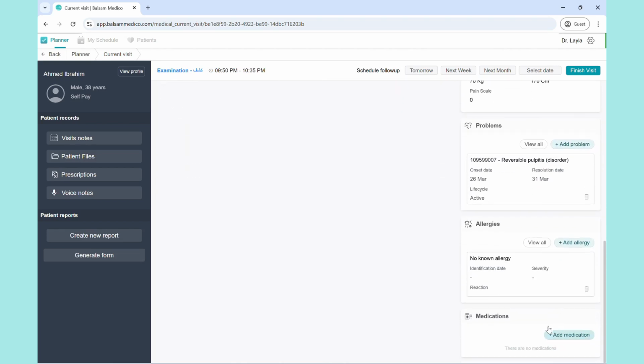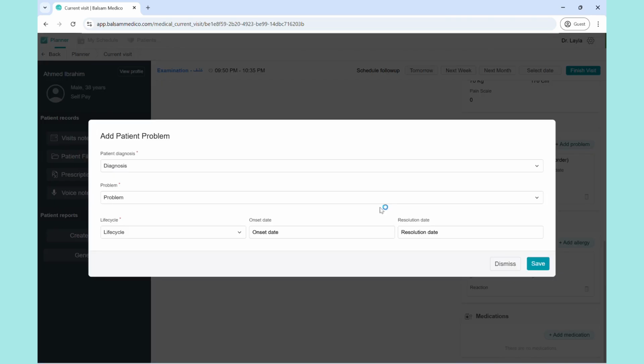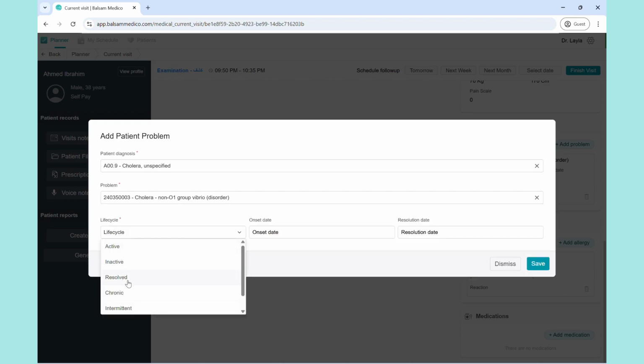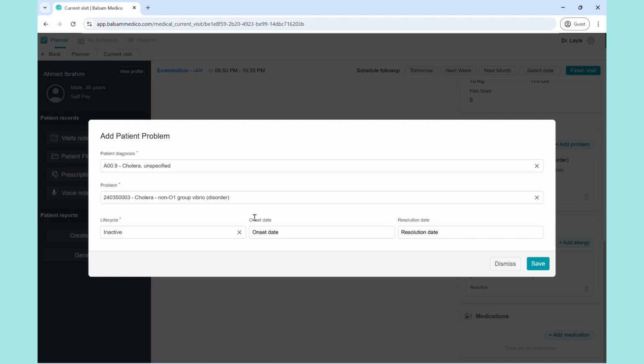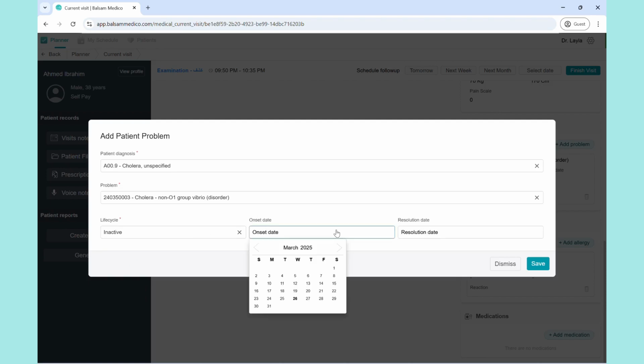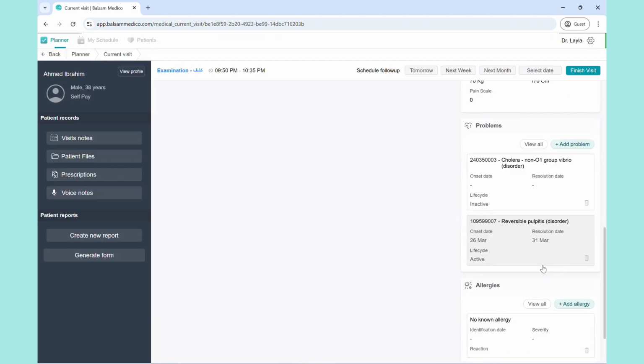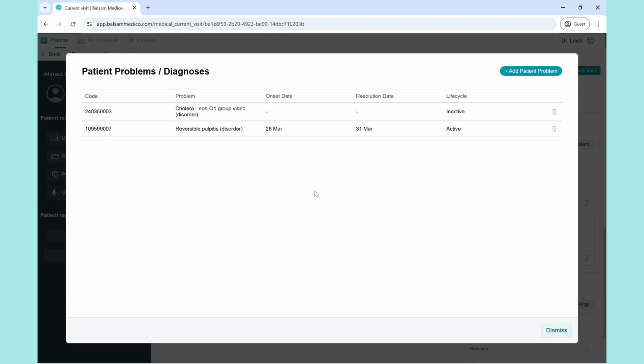Next, we have the problems. To add the problem, click on Add Problem. Choose the diagnosis that you've already chosen. Add the problems and add the life cycle. Finally, add the onset and the resolution date if there is any. And finally, click Save. To view all the problems, click on View All, and you can see the full list of all the problems for this patient.